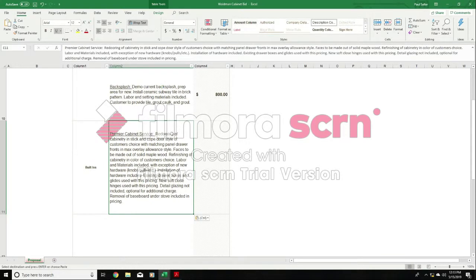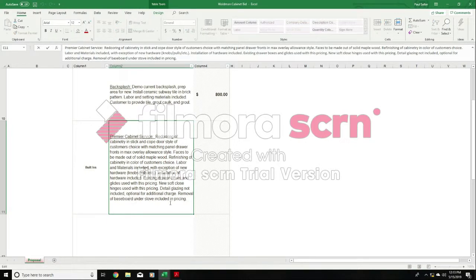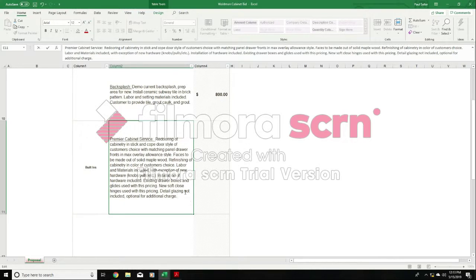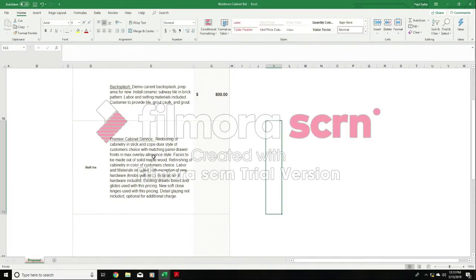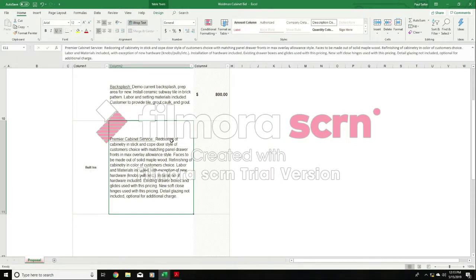I always read through it, because at the bottom here it says removal of baseboard under stove. Now these are built-in, so we don't have to do that. So we'll double left click to highlight it here and press backspace. And then the rest should be correct wording. Redooring of cabinetry and stick and cope, matching panel drawer fronts and max overlay allowance style. Existing drawer boxes and glides.